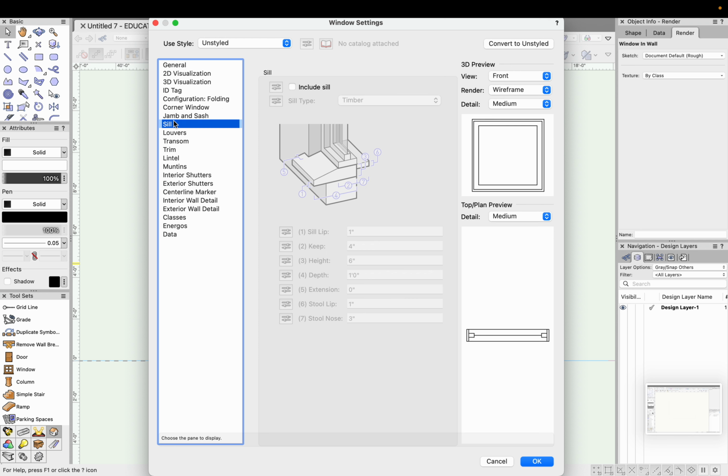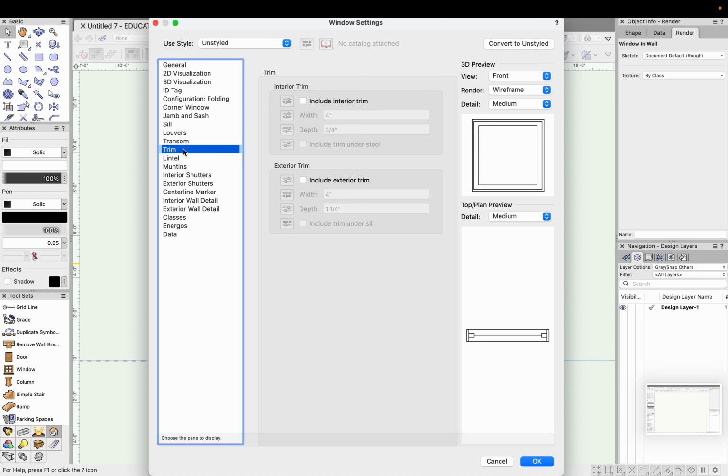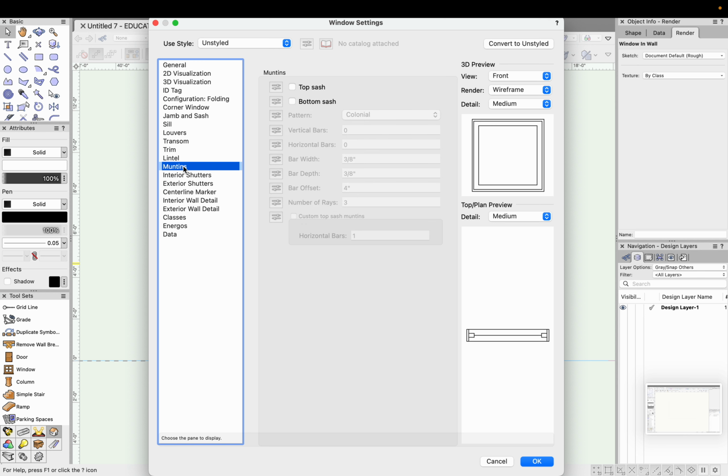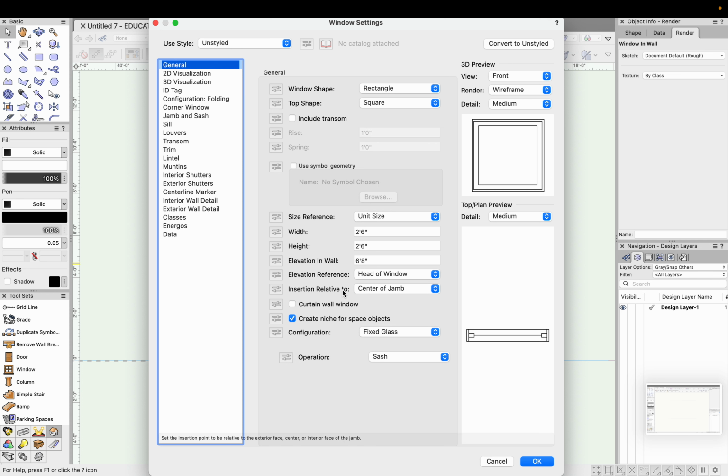Other fun things over here, right? We can do sill details, trim details. These trim details are on the door too. I love this, having the muttons added. Those are the lines that you can add to windows. You can add shutters. So anyways, there's lots of really fun things that you can do with your window.